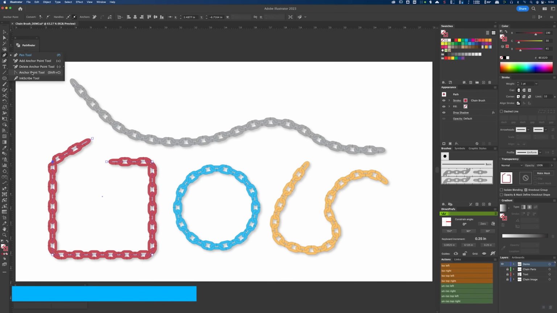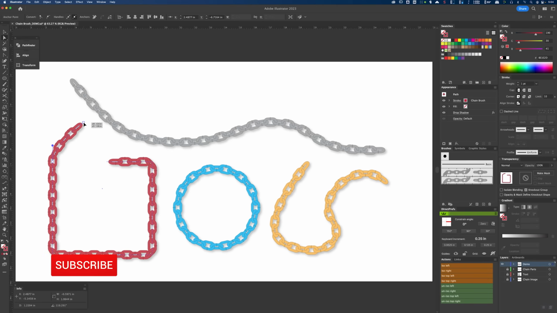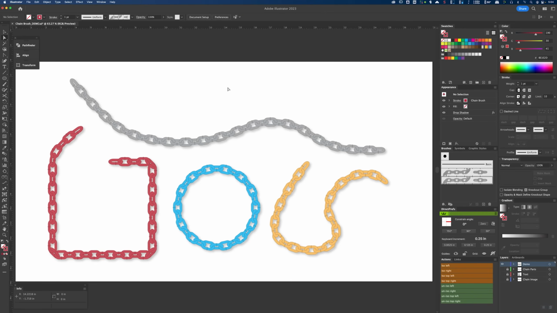So at that point, if you use your anchor point tool and just change that to a curved point instead of a straight point, it will fix the distortion slightly and you'll be able to get a little bit better chain length there on the corner. So there's the finished chain brush.